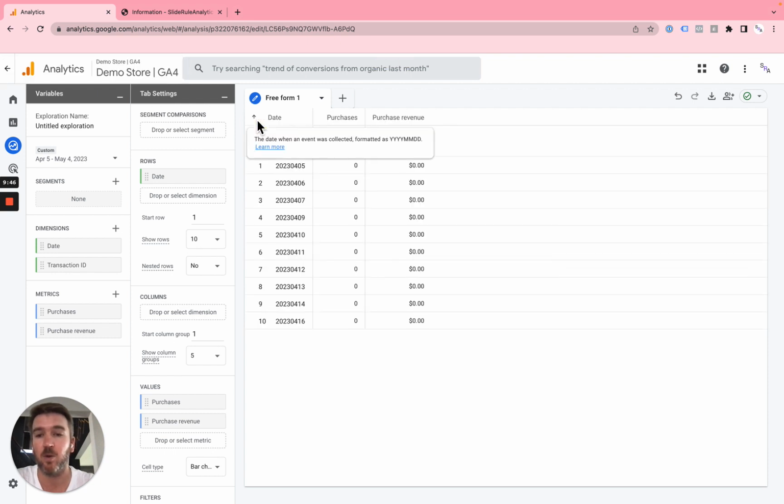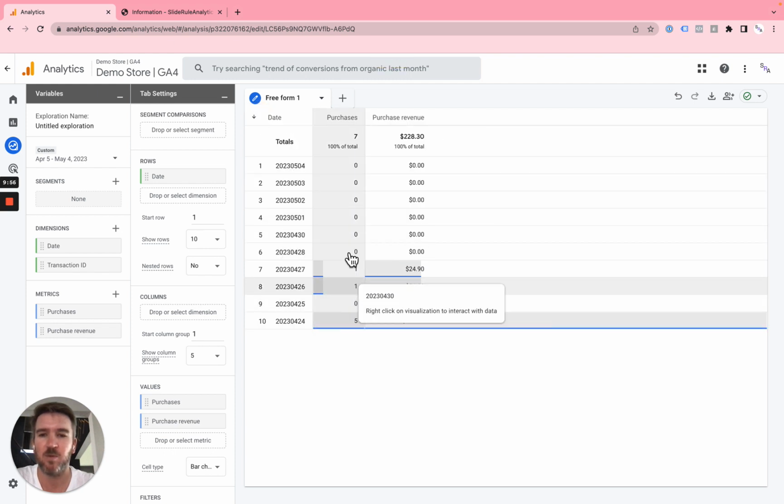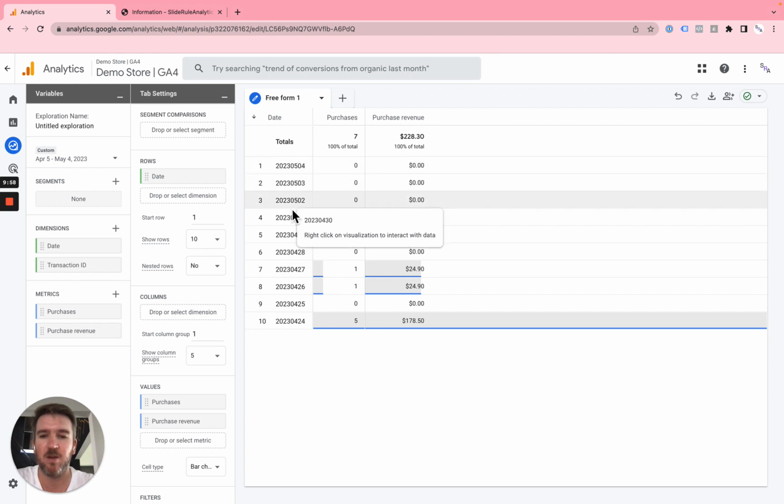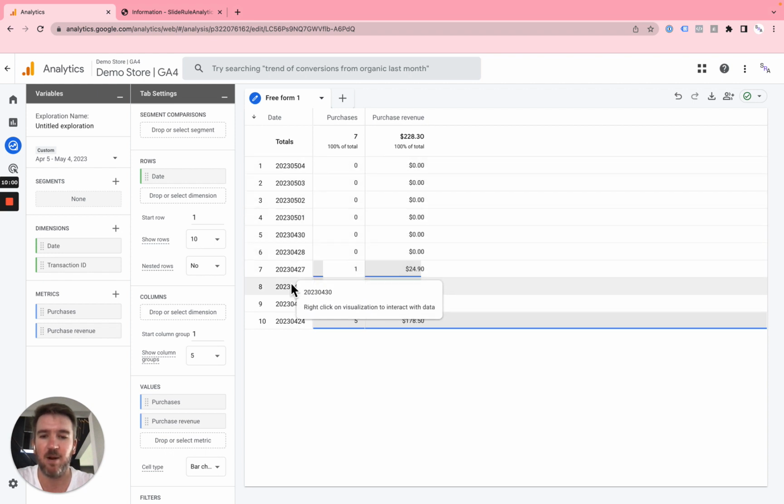So if you click, it doesn't look like you can click date, but if you click just next to the date, just to the left of date, you can sort by date. This is obviously ascending. I'll sort descending, so the most recent date first. And then you can see that it sorts it by date here. And I can go down.